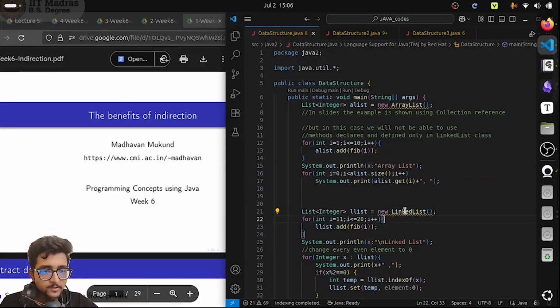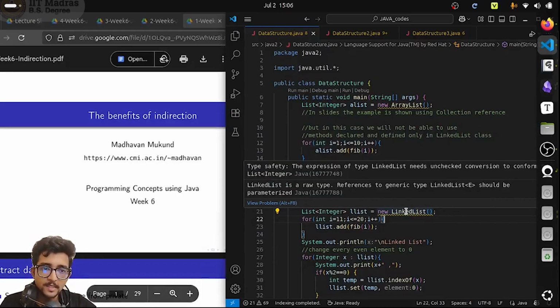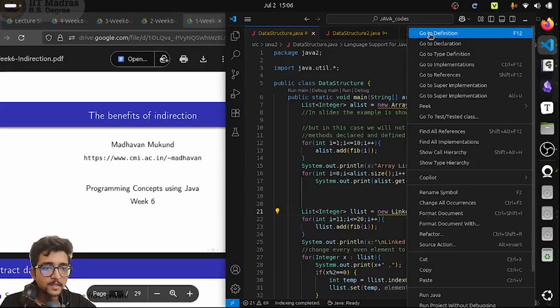So let us go to the LinkedList. In VS Code, this is very beautiful. You can do that for your understanding of the Java subject properly. You can right click on each of these class names and go to the definition. By clicking on go to definition, you can see how that particular class is defined inside the Java library files. That will give you more idea of how things work internally. So let us see the LinkedList class.